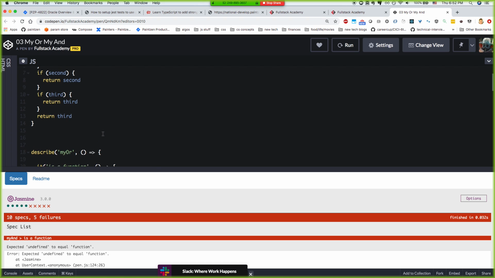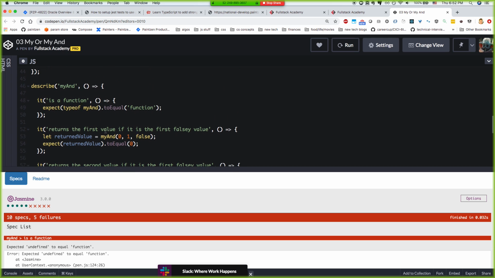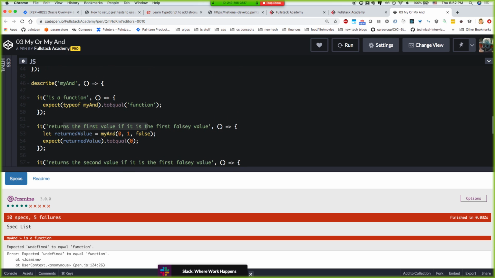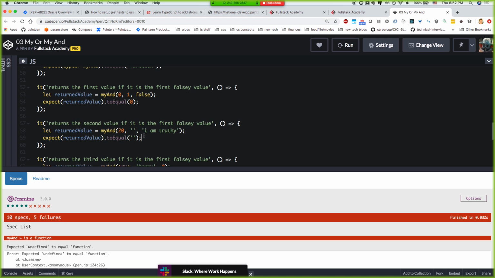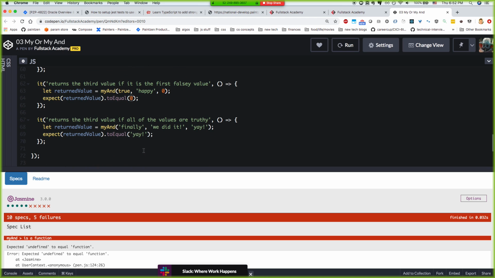And is along the same lines. So we'll look at the test cases here. It's saying it's a function. It returns the first value if it is the first falsy value. So since this is falsy, it's returning it. Returns the second value if it's the first falsy. So 20 is truthy, the second value here is falsy, so it'll return the second. And it'll return the third value if it's the first falsy. So 0 is falsy. All of these are truthy, so it'll return 0.